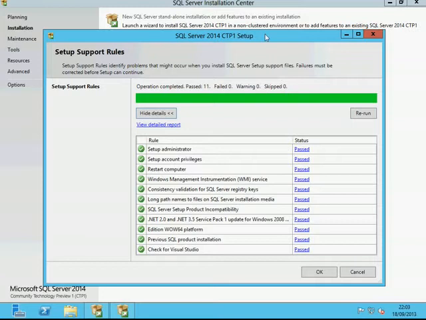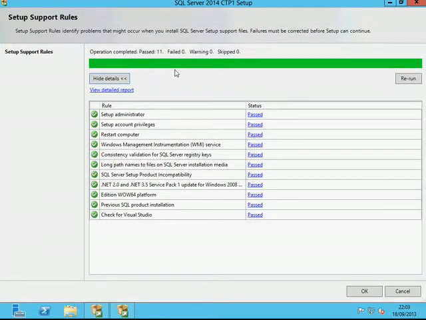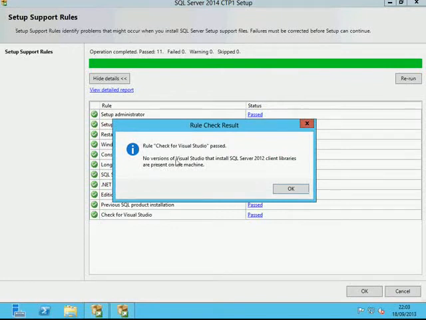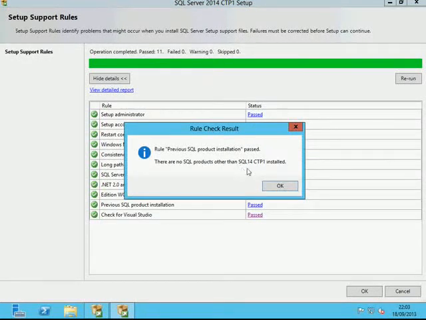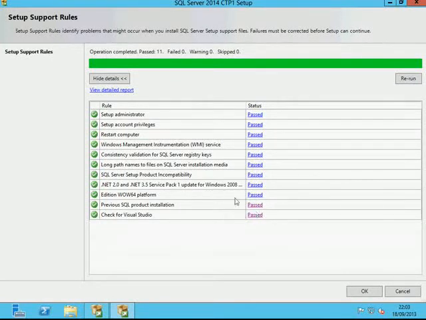Okay, so here we have the first rule that SQL Server checks. I was talking about the clean machine. Here we go. No version of Visual Studio that installs SQL Server client library. If you have any Visual Studio or SQL Server installed in your machine when you are going to install SQL 2014 CTP, it's not a rule for SQL Server installation, this is for the CTP version. It's not going to be possible to install, so you gotta get the clean machine. These two rules will block your installation. There are no SQL products other than SQL, so it passed both checking points.